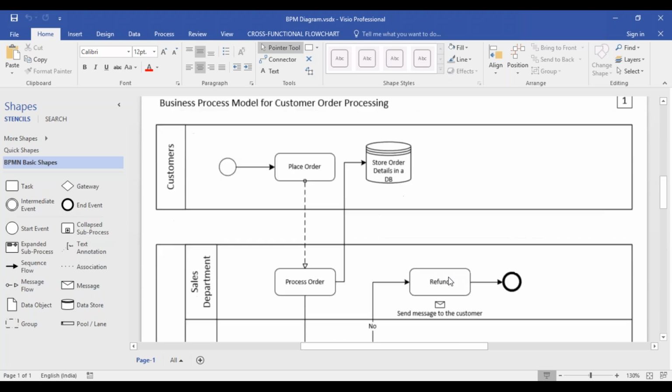There is a message that flows once the customer places an order. So that is represented using the message flow. Message. When a particular message is sent to the customer, the message symbol is used. Represents a communication between two participants. Data store. Store order details in a database.